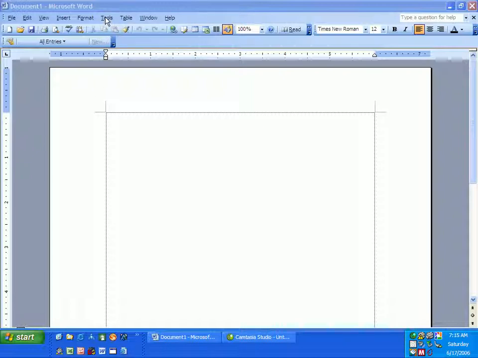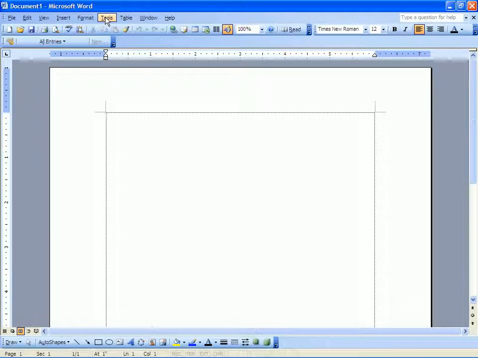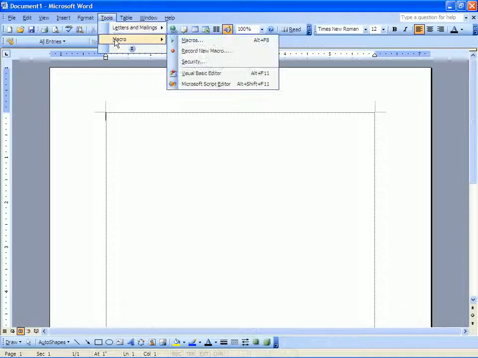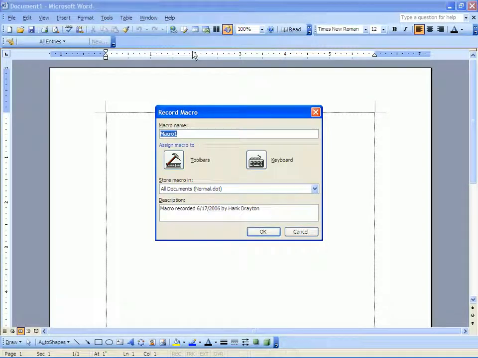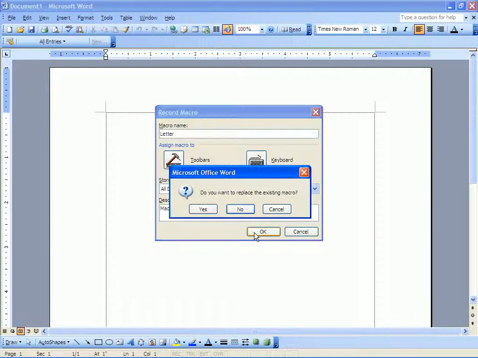To build a macro, you go to Tools, click on Macro, and Record New Macro. You can give it a name, and I'm going to call this one Letter. We're going to build a macro that will produce the outline of a letter with the headings on it that I would normally use anytime I would write a letter using Microsoft Word. So we give it the name and we click OK.